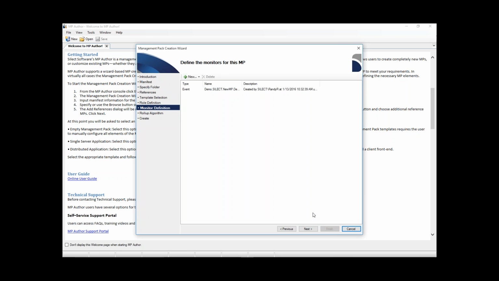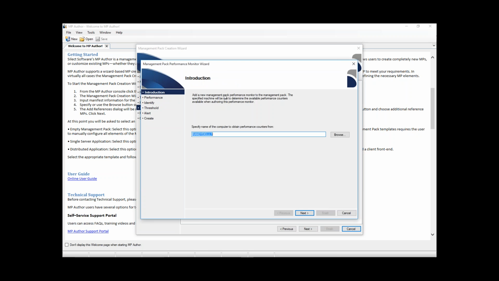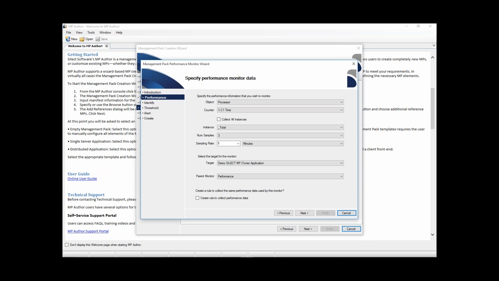We've got a couple of minor steps left. We might want to go in and create additional monitors here. Why don't we just go in, we'll take a look at a couple more of these. Let's create a performance monitor. Again, I'll just use my laptop. And so this is discovering all the performance characteristics on my laptop. I just need to go in from the pick list and configure what I want to monitor.